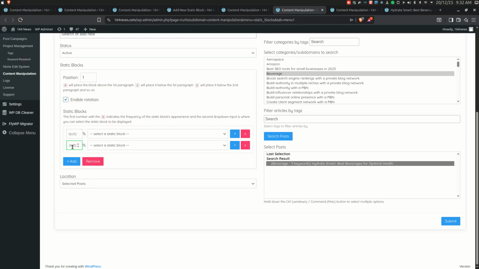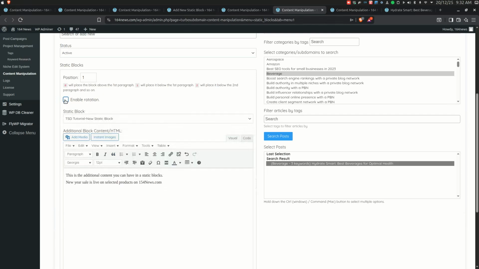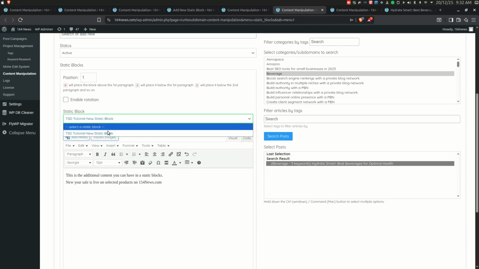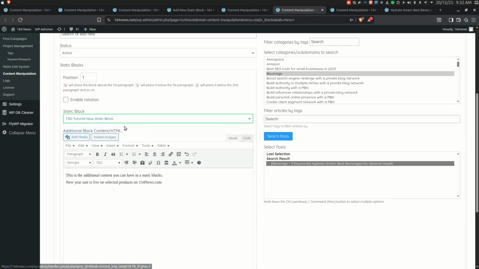Single static block configuration. If rotation is disabled, the configuration is simpler. Select one static block from the drop-down menu. You also have the option to add additional content in this section. This supplementary content will be combined with the main static block content when it displays on your site. This is useful if you want to add context-specific information to a general static block without creating an entirely new block.